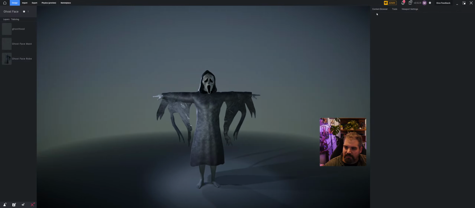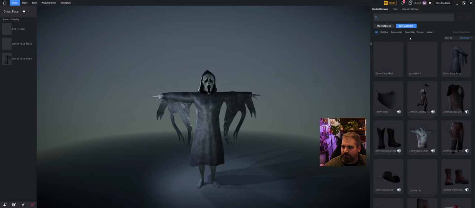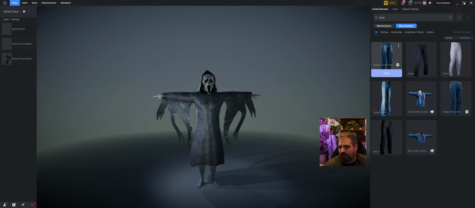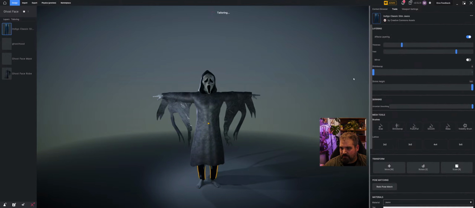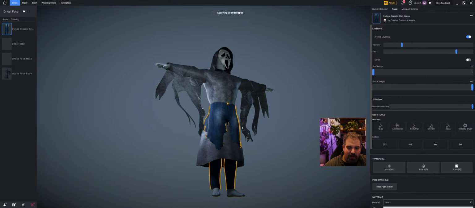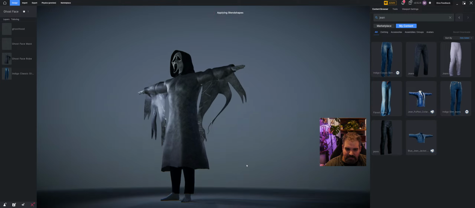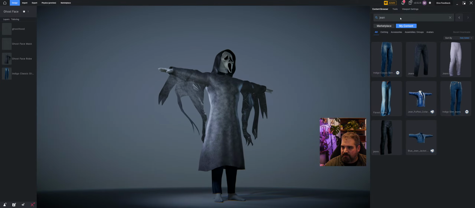Let's give him a couple of blue jeans and shoes because we don't want him running around barefoot. So I should definitely have some jeans in my content browser. I got these awesome Indigo Classic Slims, which are part of our marketplace. And once again, it's going to try to put those over the robe, so drag those down beneath our robe with our amazing dynamic layers. And how about some shoes?